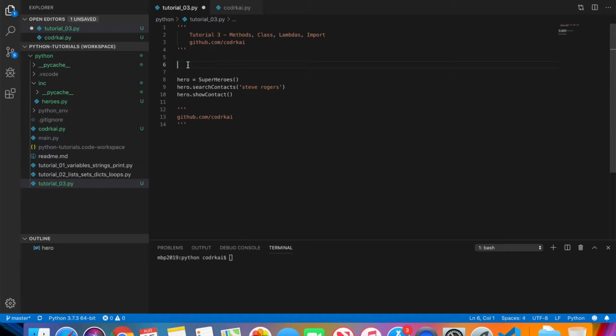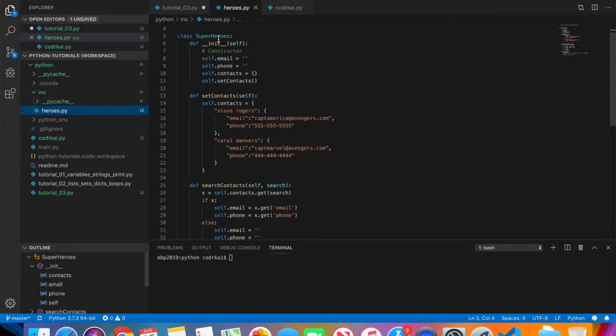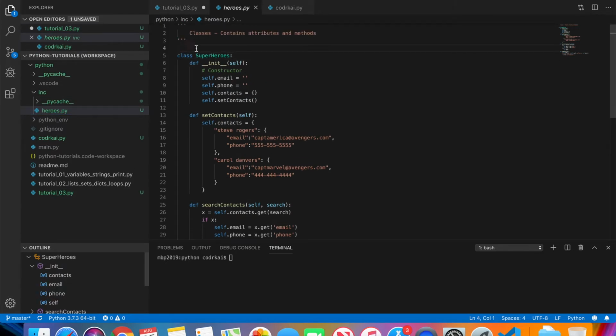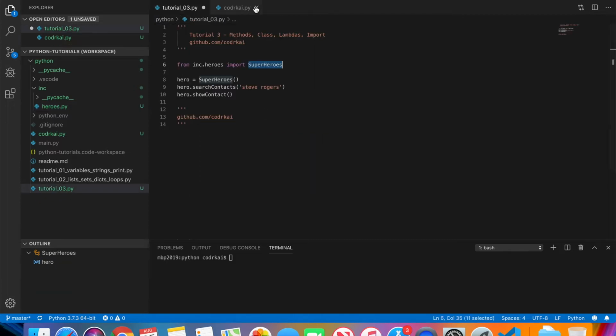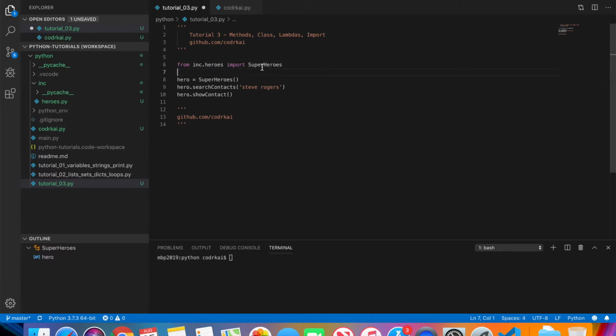And now I want to import this into this tutorial file. So I can say from inc dot, see how it found a class file in there called heroes, import superhero. So I'm importing the superhero class that's in this file. If I had another class in here called something else, I can just import that class alone, and I don't have to import everything. In this import right here, I'm only importing the superhero class, and I can run it the same way.